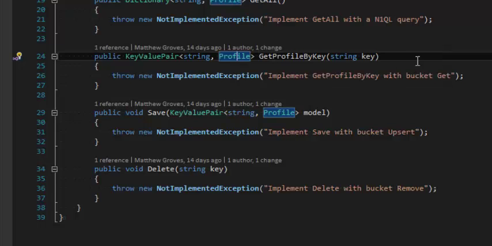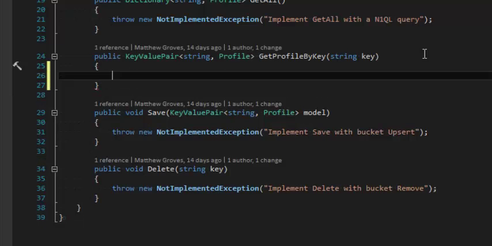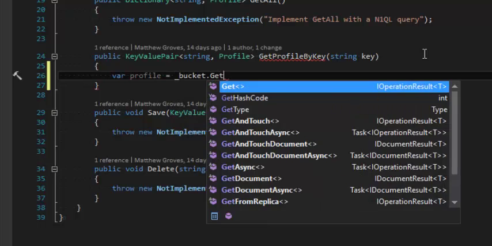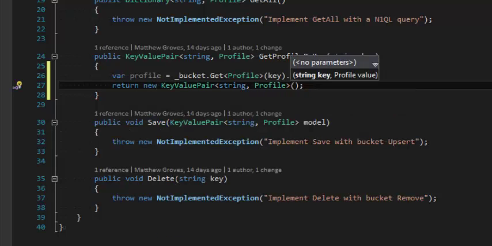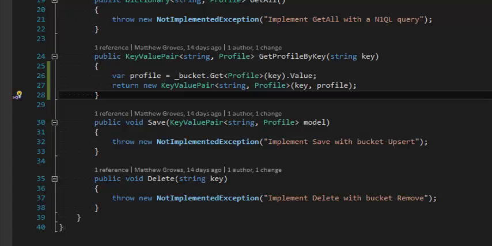Now, getting a document by key is an extremely fast operation in Couchbase, and it's always good to work with keys when possible. So we can do this by saying profile equals bucket.Get of type profile, and we'll pass in the key. So that gives us the document itself. The document has lots of information, the metadata, and so on. We're just interested in the value of the document, which is a profile object. And then we will return a new key value pair of string and profile, and we'll just send back the key and the profile document together. And that's all we need to do. We're able to get the document by the key.